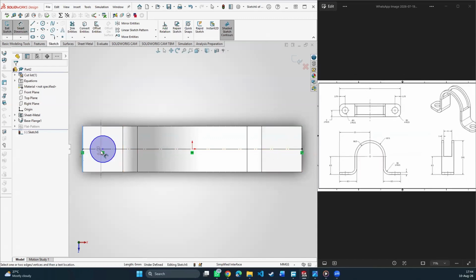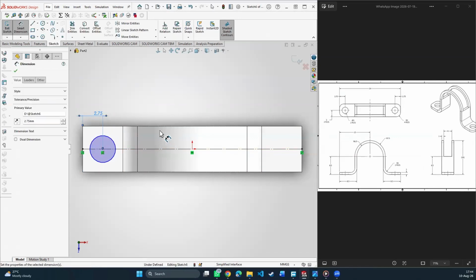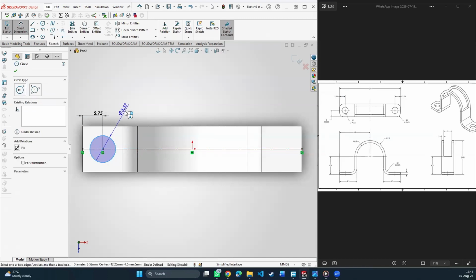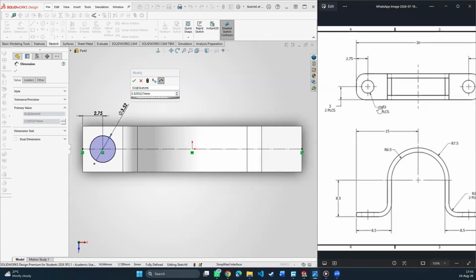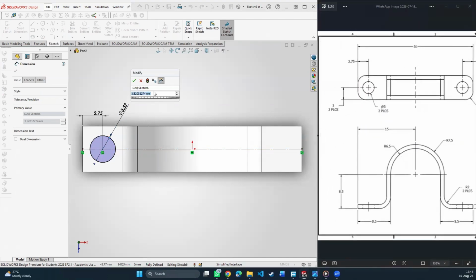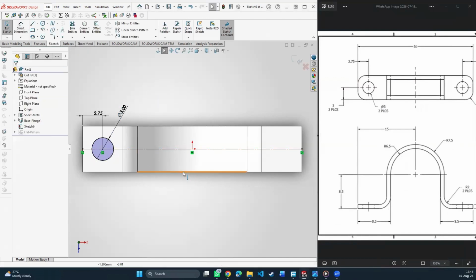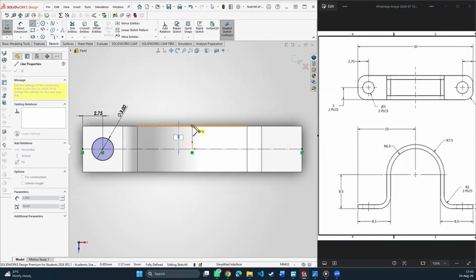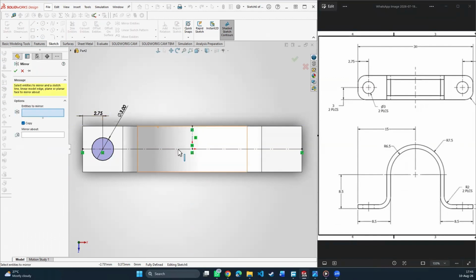The distance here to here is 2.75, and the radius of the circle is 3. So I'm going to need the line in the middle before I can mirror any entities. So now I can know everything about this line and just mirror this circle.